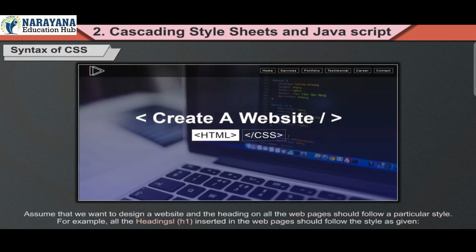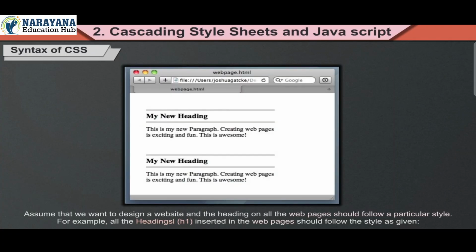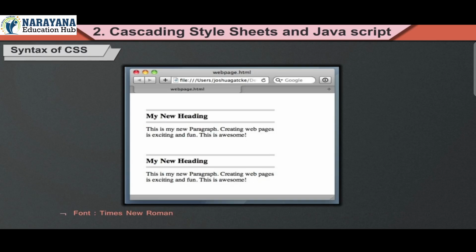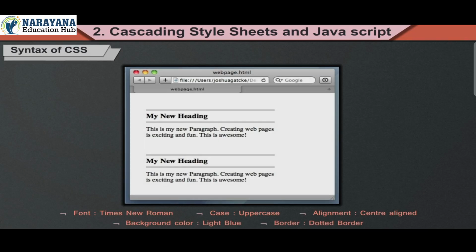Assume that we want to design a website and the heading on all the web pages should follow a particular style. For example, all the headings 1, that is H1, inserted in the web pages should follow the style as given. Font, that is Times New Roman. Case, that is uppercase. Alignment, that is center aligned. Background color, that is light blue. Border, that is dotted border.